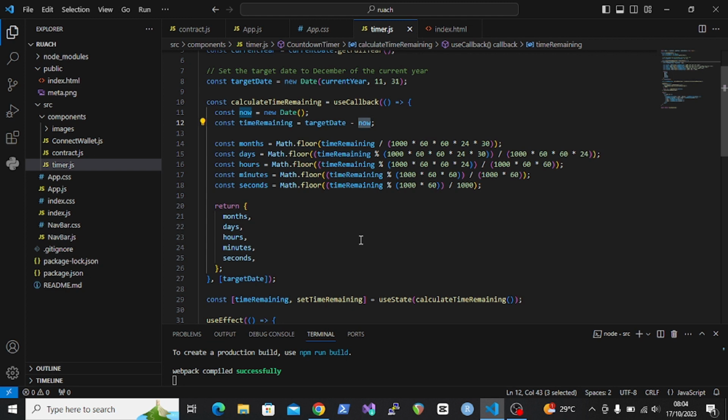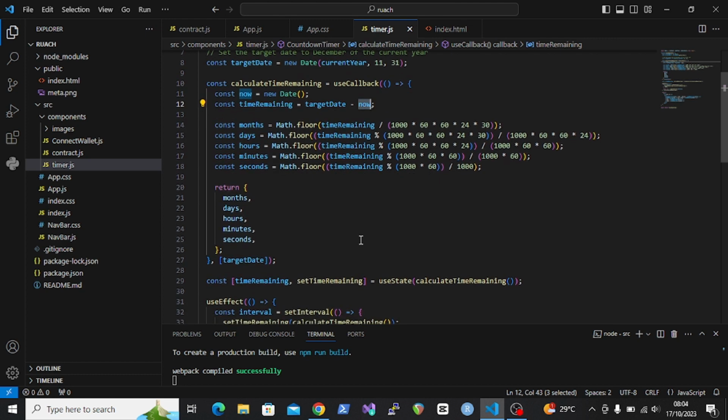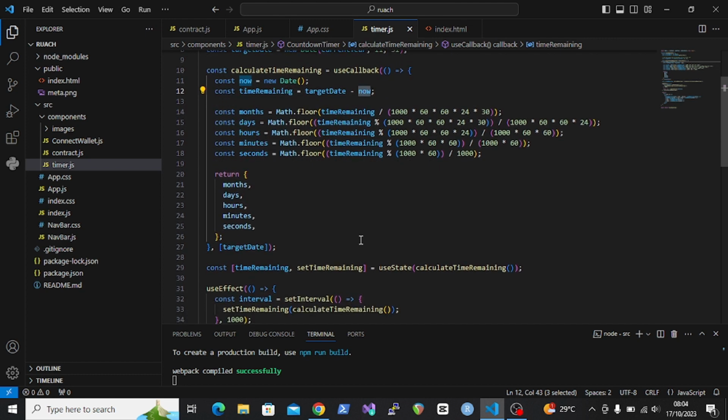So we're using the useCallback hook to optimize performance by memoizing the result, right? So to manage our timer state, we use the useState hook here, and we initialize the time remaining with the result of calculateTimeRemaining.